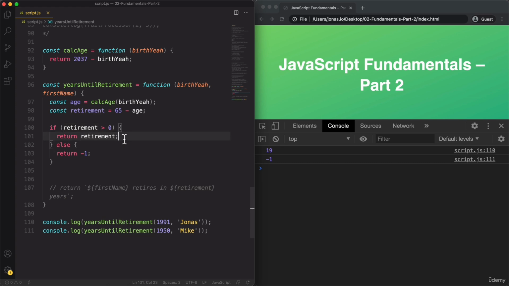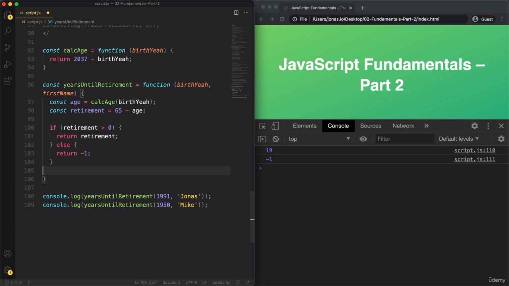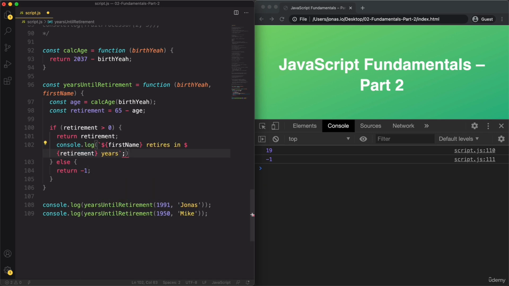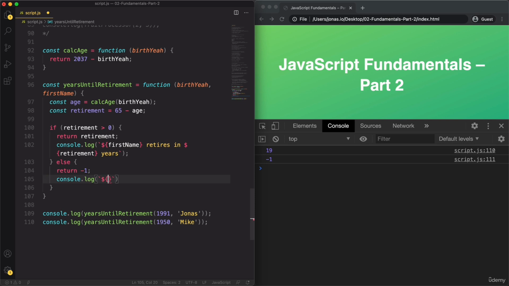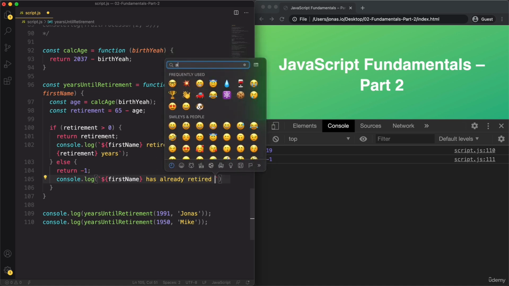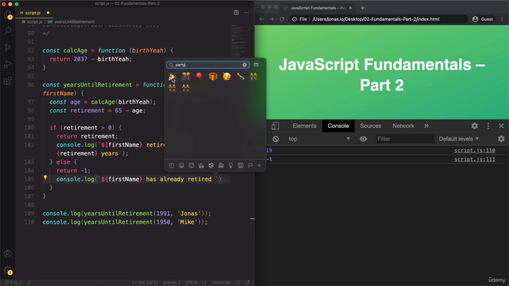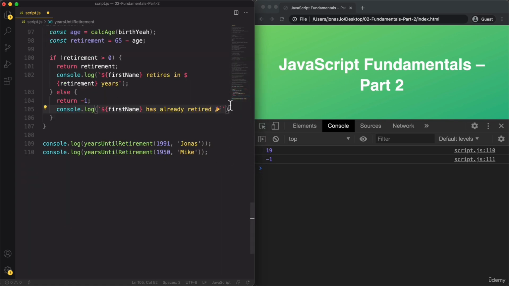So let me actually demonstrate that to you. What I will do is take this string here. Now we can get rid of the rest. And I will put that after the return. So we will log to the console this string that we just had. And then here, let's simply log the first name has already retired. And then we can put another emoji here, like this party emoji that I like.